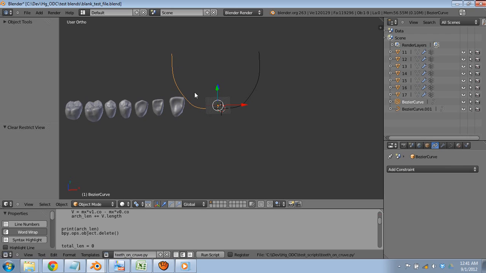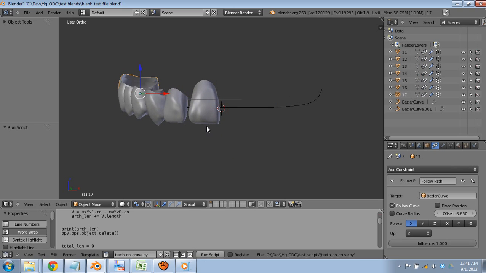So we'll select just the curve that we want. This is the maxillary right set of teeth. Sorry, they're upside down. And then we will place them along the curve like that. So that was pretty easy.